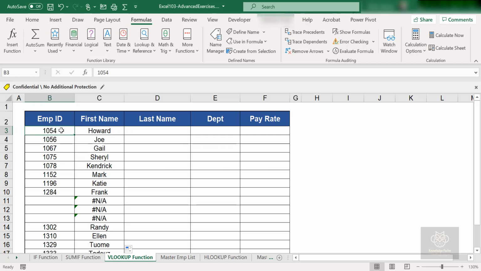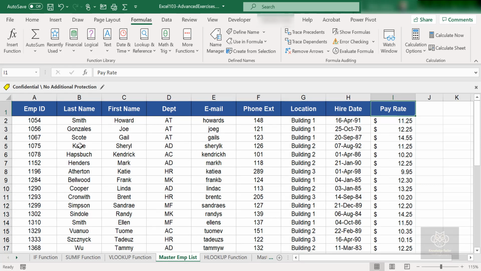So let's check 1054 in the master list. I'll go here. I would then go over to the master employee list. I will look for the employee ID column and I will look for that employee number 1054. Oh, so 1054 is here. Now, what did they need?